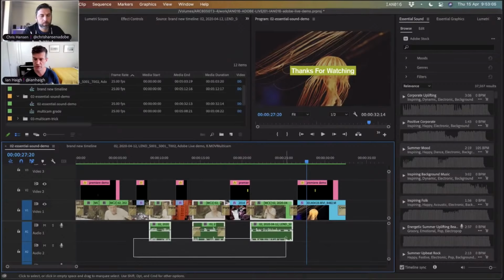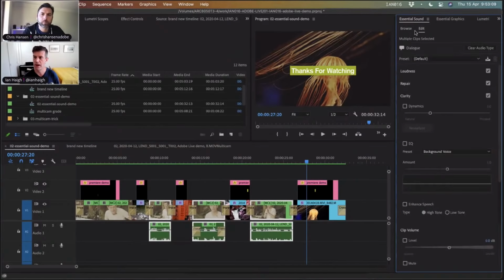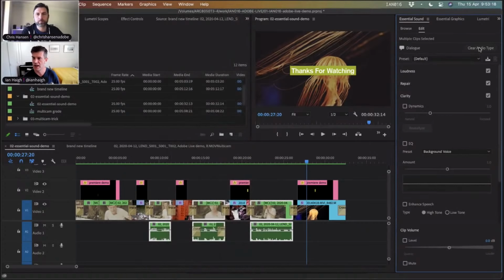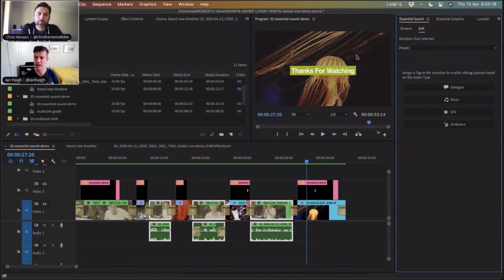What I'll do first of all is select these 3 clips just by dragging over them. I'll go to the Edit tab on the Essential Sound panel, which you can find under Window up here if it's not already on. Right now, before you've done anything, it'll look like this. The first thing you need to do is assign a tag, and that helps Premiere understand what type of audio it is and therefore what you want to do with it.